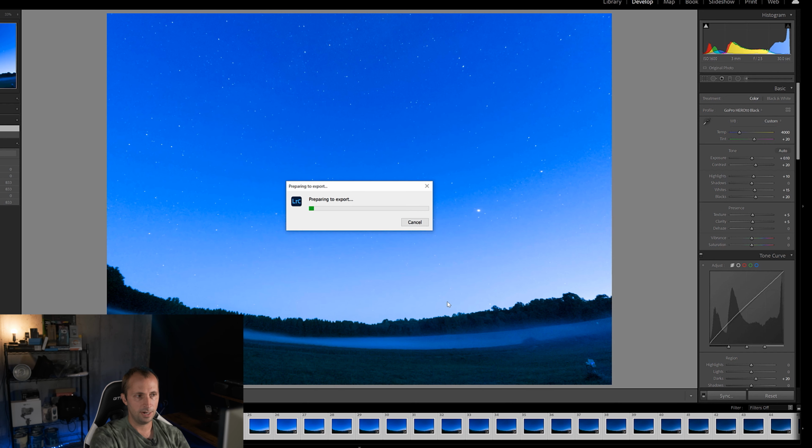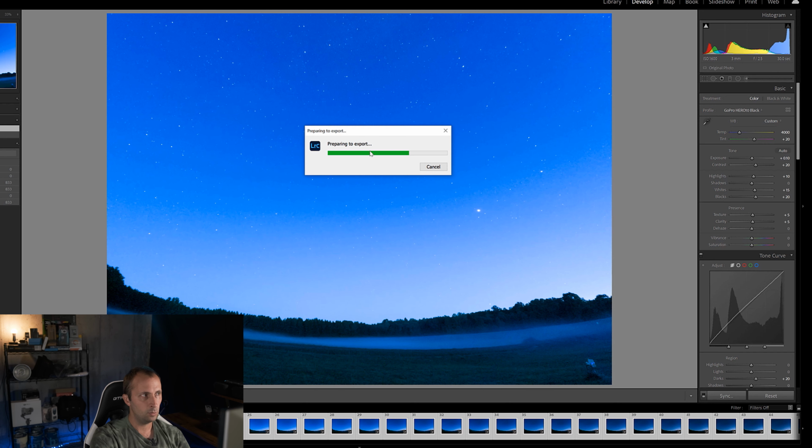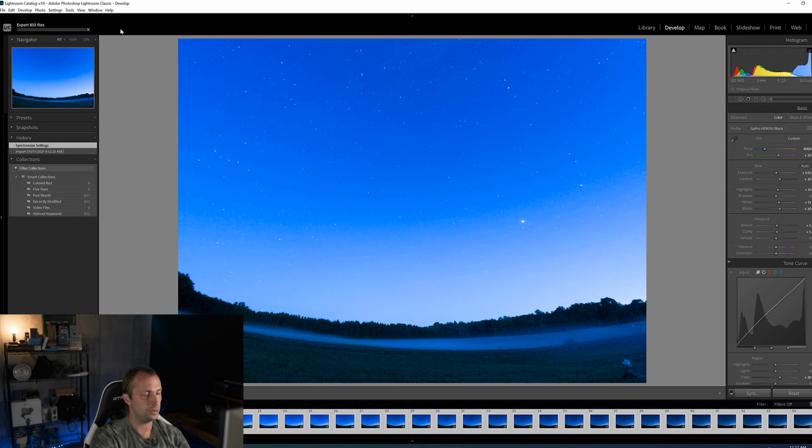And it's going to say preparing to export. And then once the export begins, you're going to see the status up here, export 833 files. So I'm going to temporarily stop this recording because that export is going to take a little while. Generally, I find it'll take about 20 minutes for every 1,000 files.